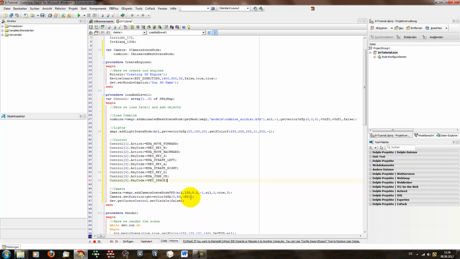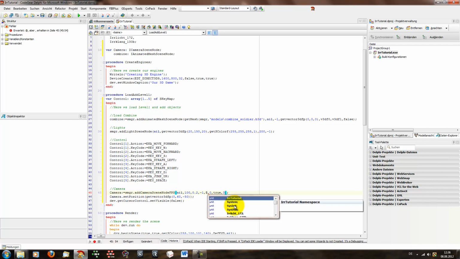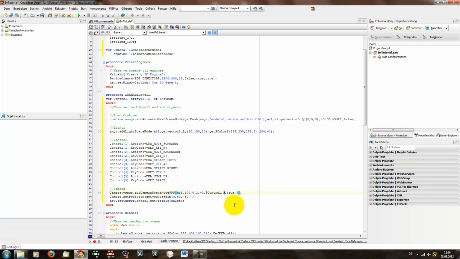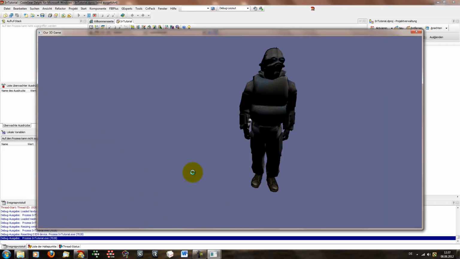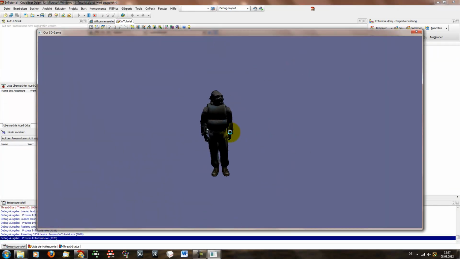Okay, and now the second new is the key map, and there we easily say, because it's a pointer, control, and of course we need to say the maximum size is 5. And now we can move with our favorite keys, but we are not able to jump.